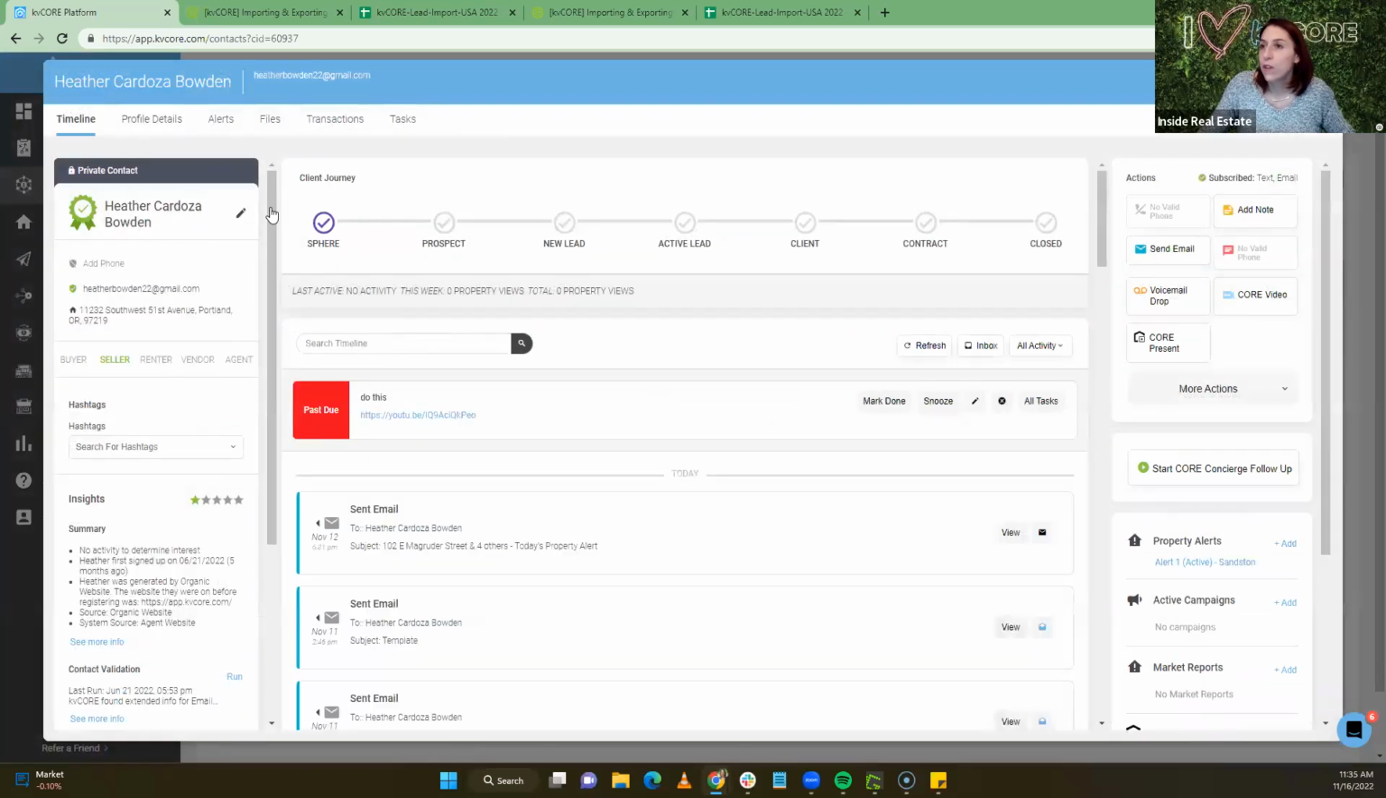So if you have your sphere in here, they will be sphere, and if they're closed, they will be here, but you want to make sure that you put them in the correct bucket. And then the hashtags here are ways. So let's say that I'm your mom, or your best friend. Obviously that's an A person, right? Like that's somebody that you see on a regular basis. That's going to refer people to you all the time. You're going to know.